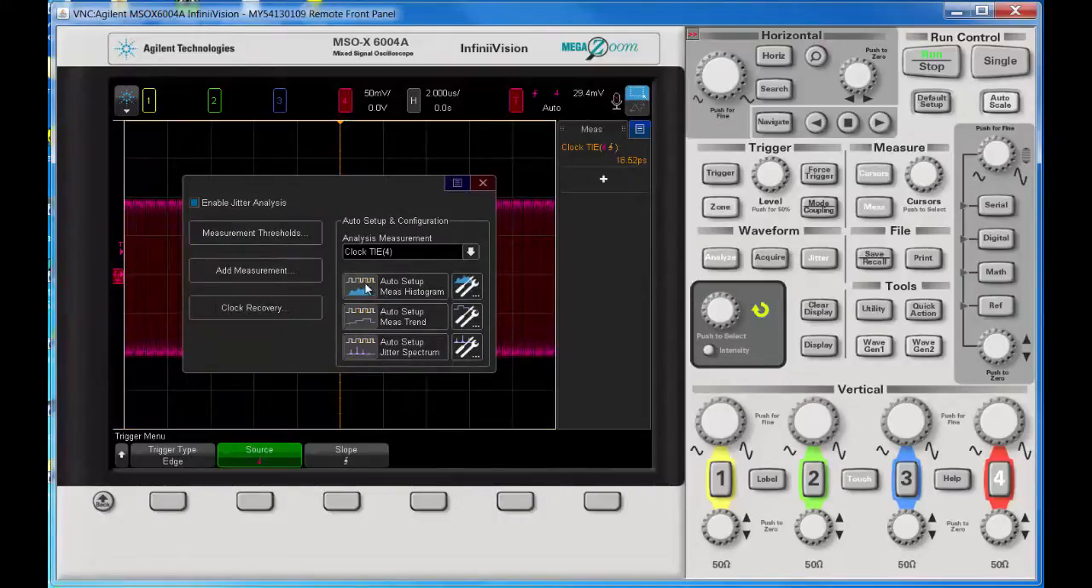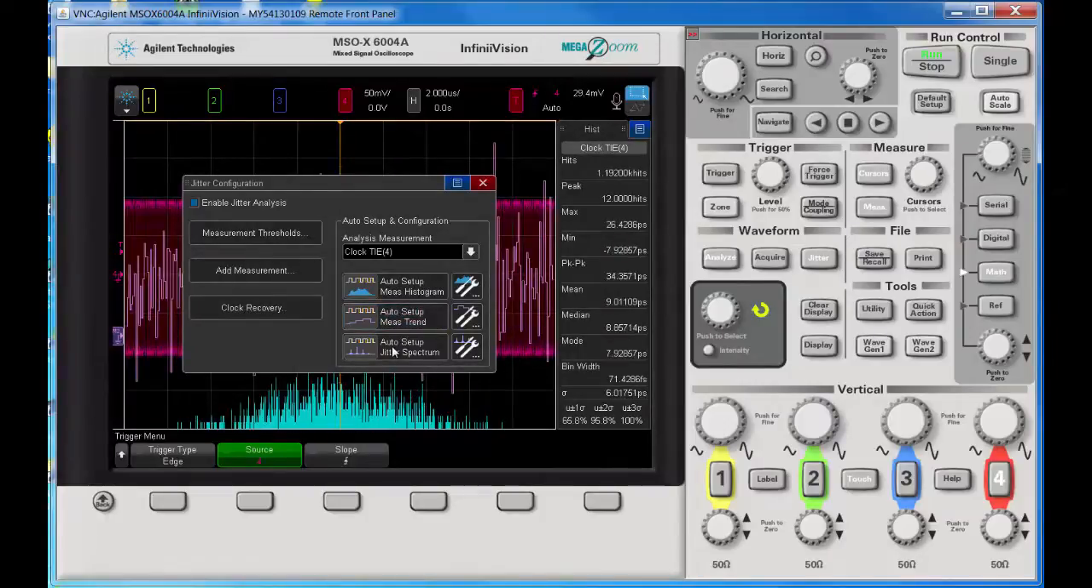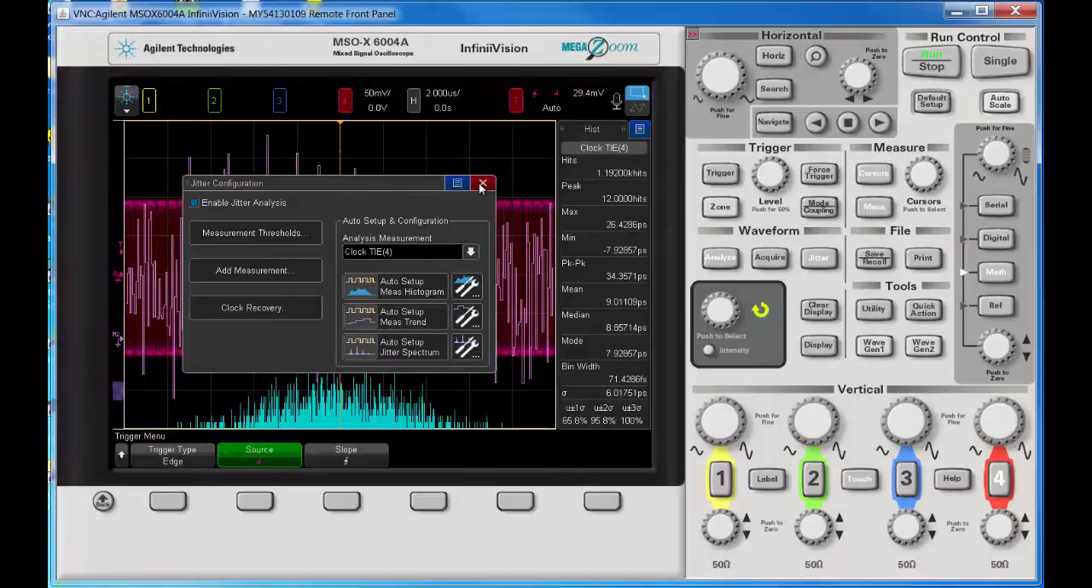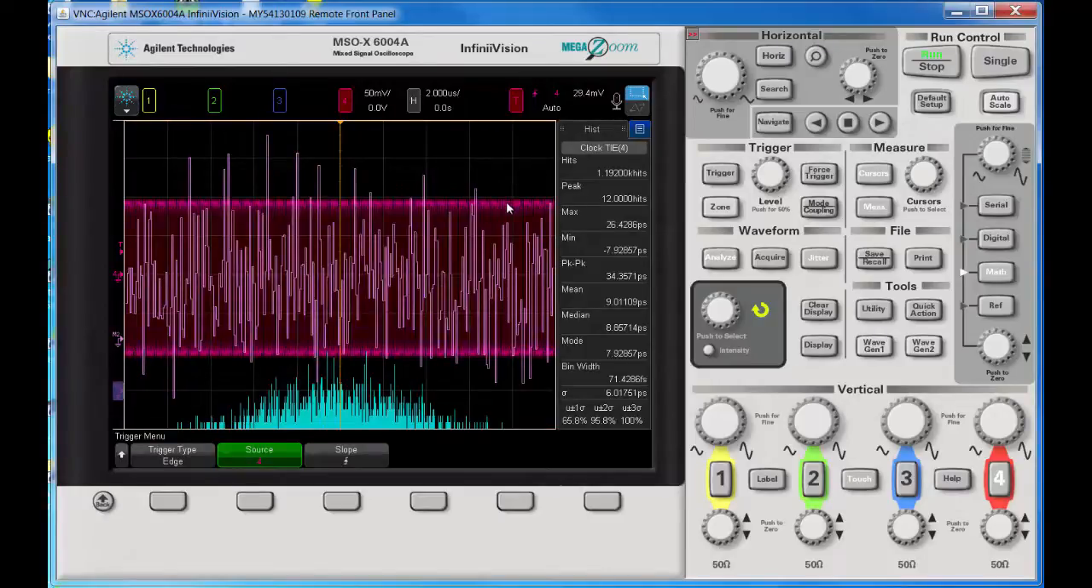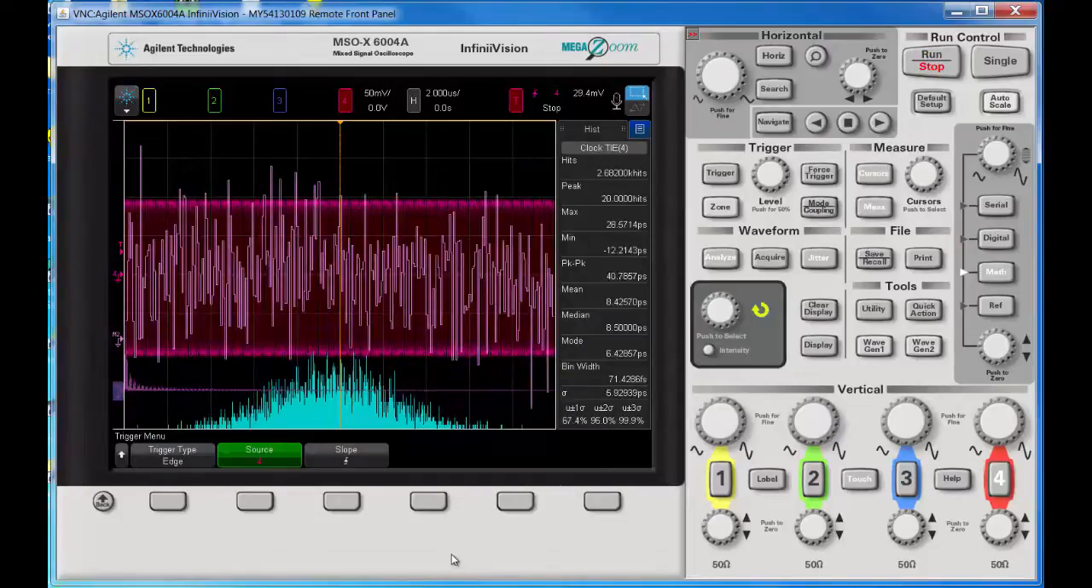Now once that's done, you can turn on the display for the TIE, the histogram and the spectrum. What I like to do is just hit auto setup on everything first. Now on the screen, you're starting to see all these waveforms appear. Then close out the configuration window and stop the oscilloscope.